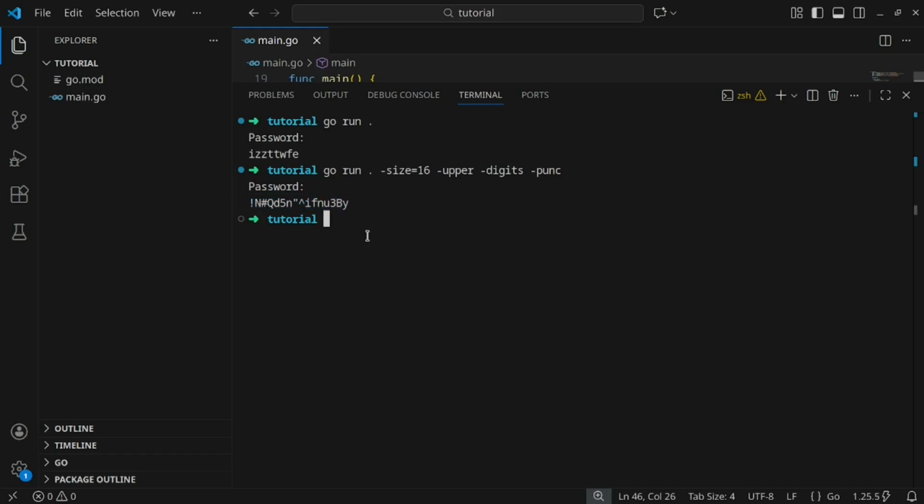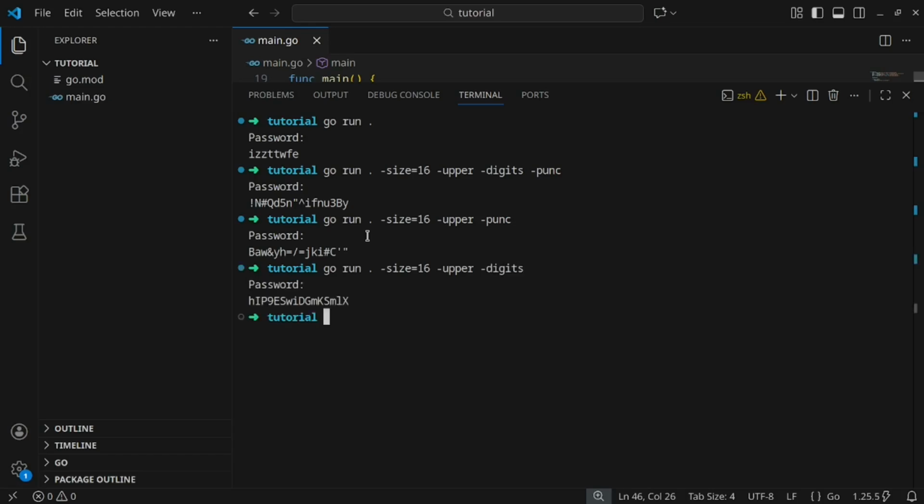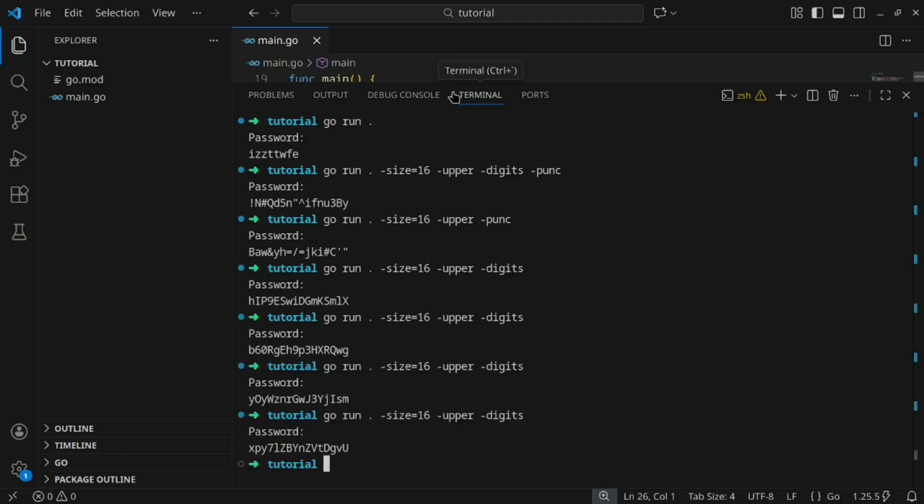You can combine any of the flags however you like. You can, for example, get rid of this digits and try to run it. Now we don't have any digits. You can get rid of that punctuation and provide digits, and we get a password without those punctuations. So you can use this program however you like. If you try to run this program multiple times, you're going to get totally different passwords. So randomness is working quite well in our program.